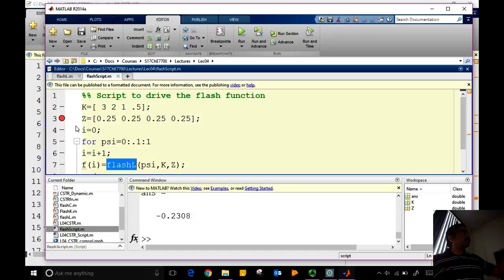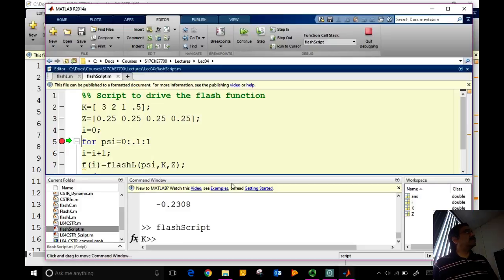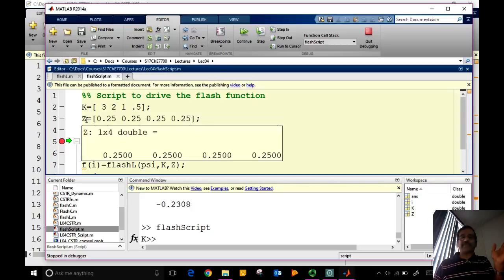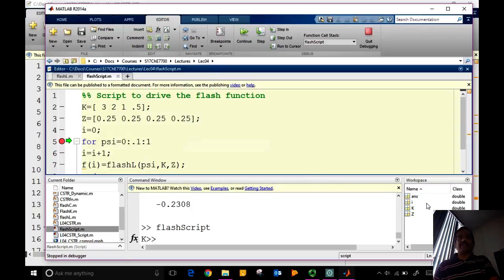So once you set up these breakpoints at strategic locations, in fact, I don't need it there. I'll probably need it here. I'll put it there. Okay, and then I say run. There is a run button there. I click on that, and you see the green arrow saying that it has executed all those lines before that. It's waiting to execute that particular line. So if you take the cursor near k, it shows you what values of k it has assigned. Similarly for z. And it's also available, of course, in the workspace, right?